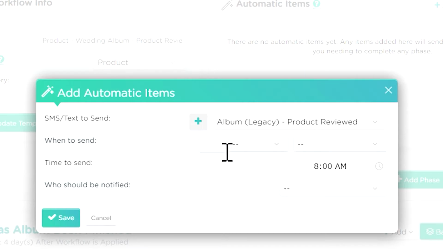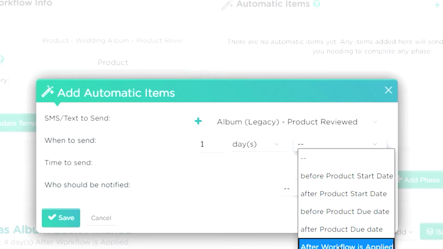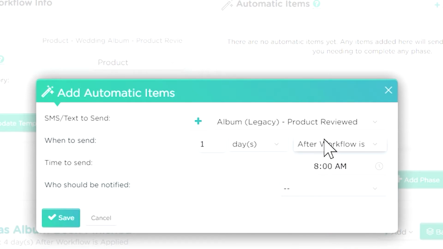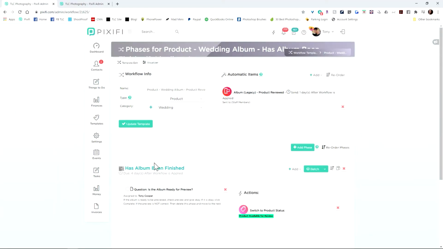And this is going to happen when we get the information back from the lab, or we say to the lab, hey, this is good, let's go ahead and produce this, right? So one day after that, after the workflow is applied, we want to send a text message that the product has been reviewed and it's okay, and it is now going into production.